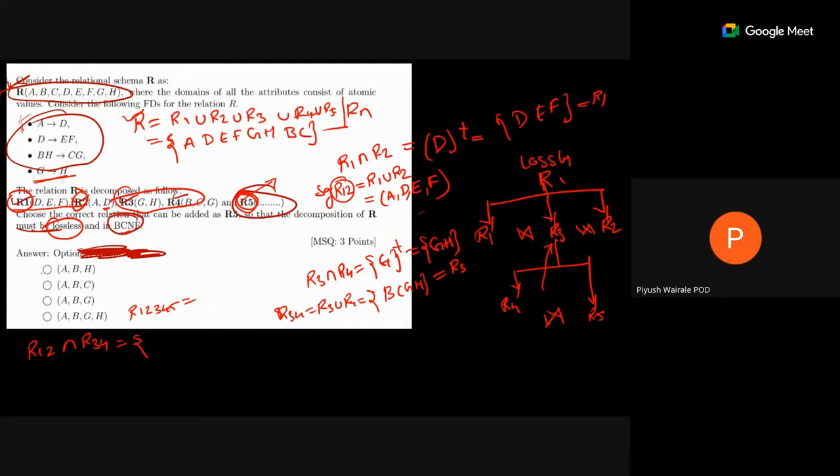Now up till now, if you got through, you can just go through option wise, right? Or what you can do? Sir, ABGH. Sorry? So like we had to add some key or something, right? Yes.